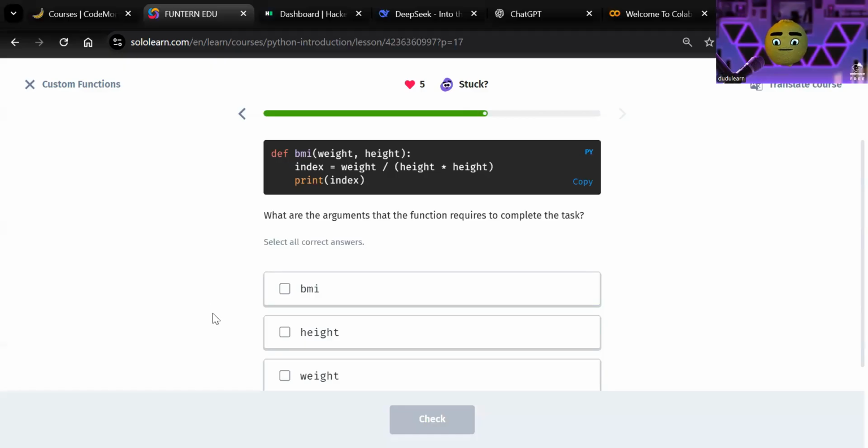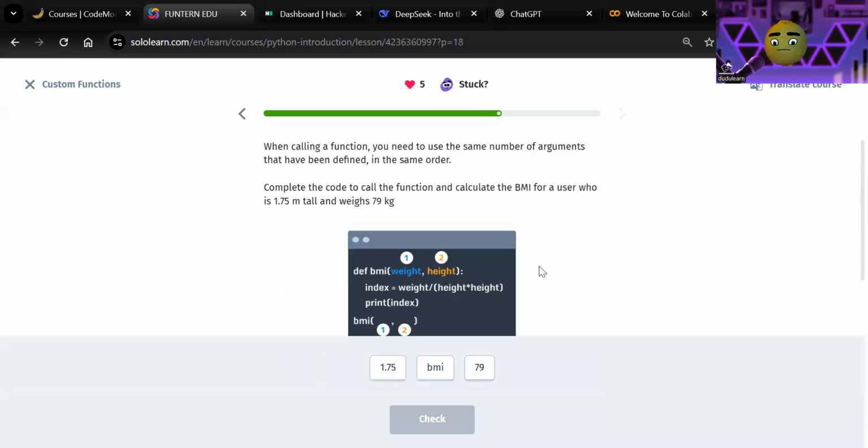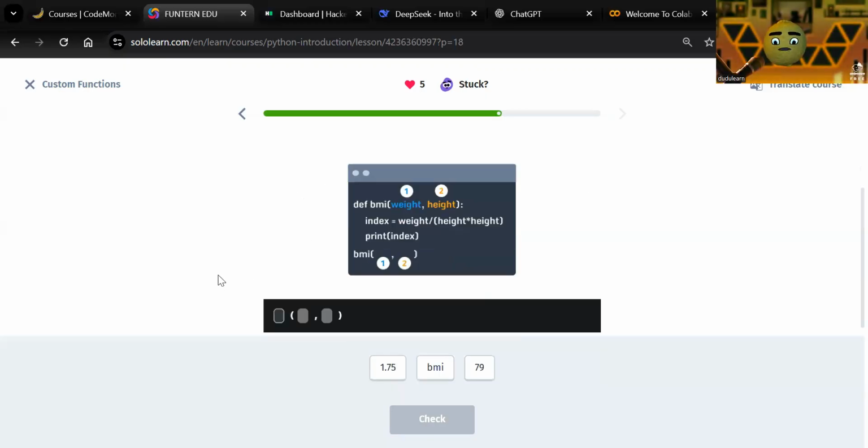That's right. Yeah, because that's basically the arguments. Yeah, the weight and the height to complete the task. Right on. Okay, so when calling a function, we need to use the same number of arguments that have been defined in the same order. So like this one, right? So here, if we want to complete the code to call the function and calculate the BMI for a user who is 1.75 meter tall and weighs 79 kilograms. So how do we call the function here?